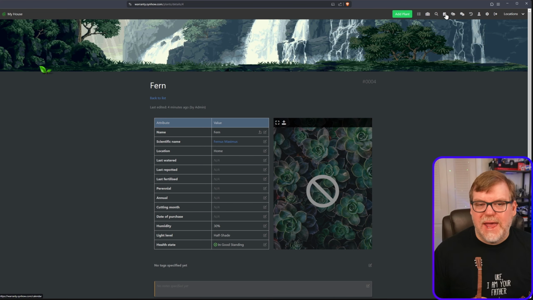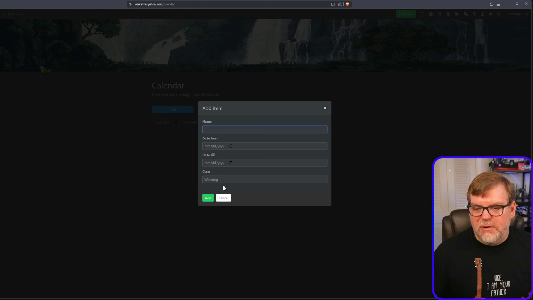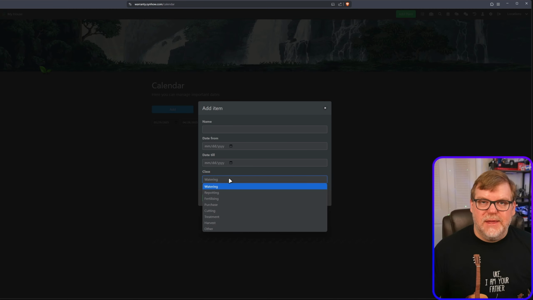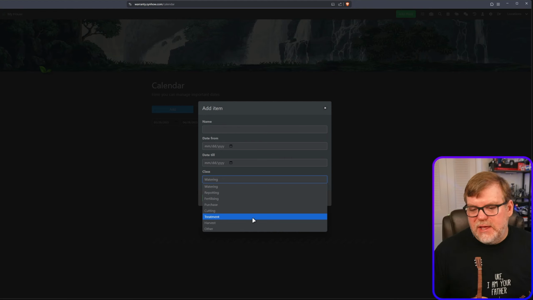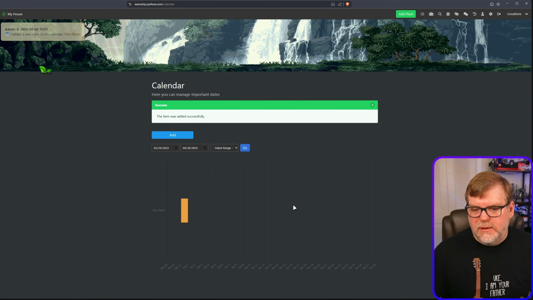Next up, we have our calendars. So if we have something on our calendar that we want to keep track of as well, maybe a specific date, we can do that here. So if you wanted to set up like a reoccurring watering or repotting or fertilizing, purchasing, cutting, treatments, other, you can also do all of this tracking through here. So let's do this. Let's do trim plants. And we'll just say that we're going to do it from the 30th to the 1st. And we'll add that. And there we go. We got our plants right there.